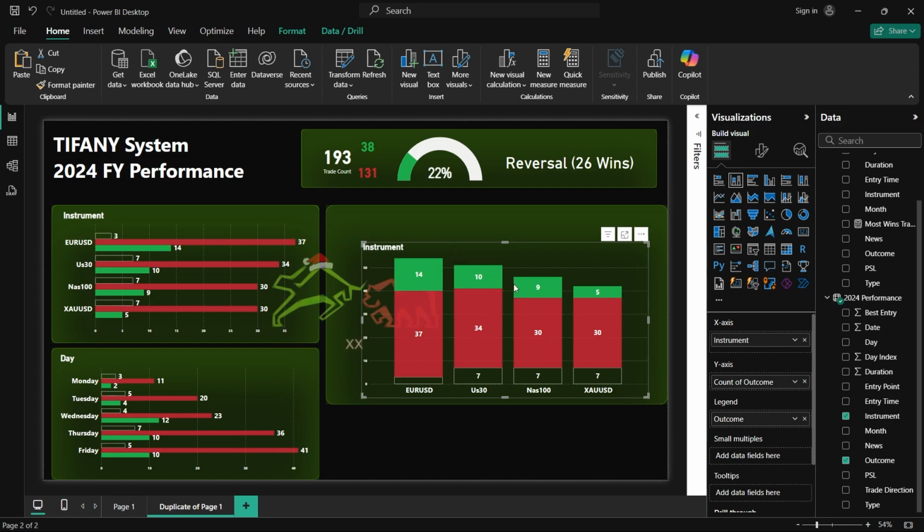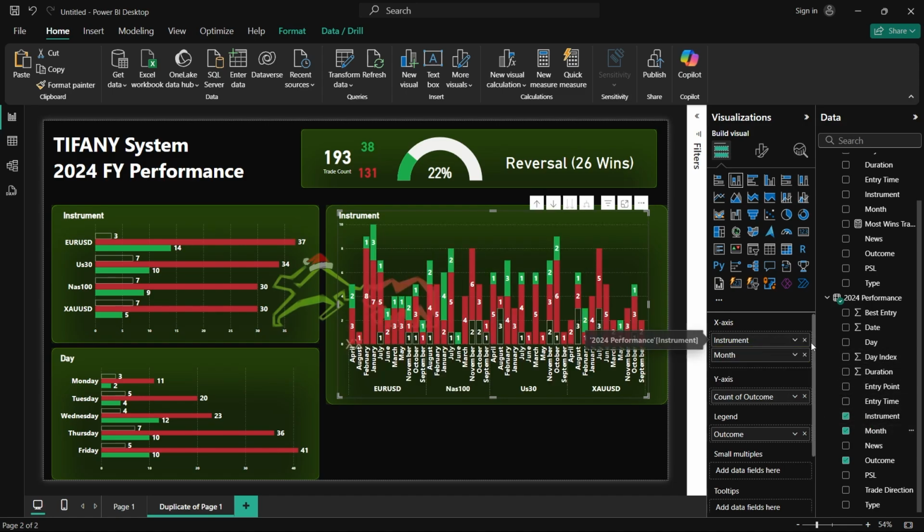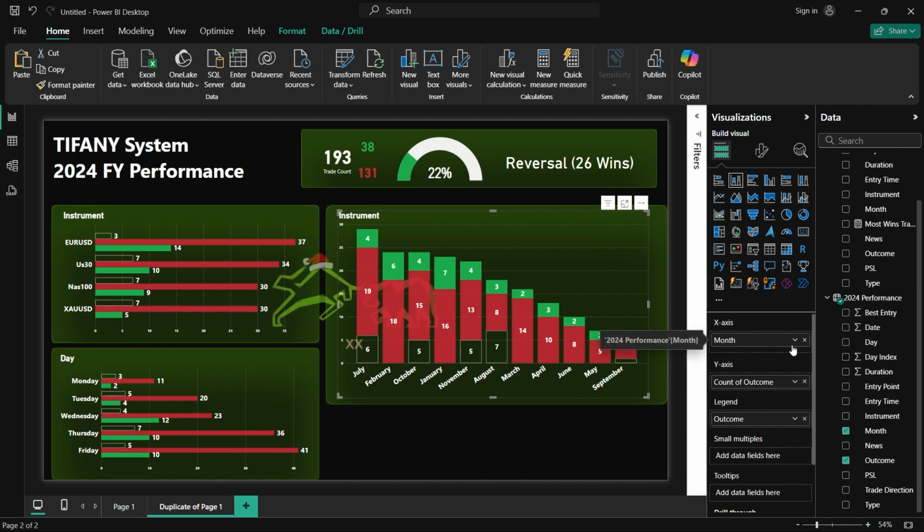So now if you want to transform this into the months column, you don't delete this first, right? Don't delete this first. If you delete it, then add the month column, you're going to have whole different settings for the columns. So what you want to do is first add the month column and then cancel the instrument column. Now you can see the months are showing here, right?